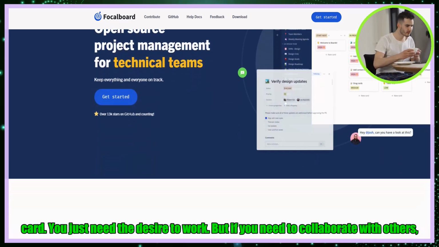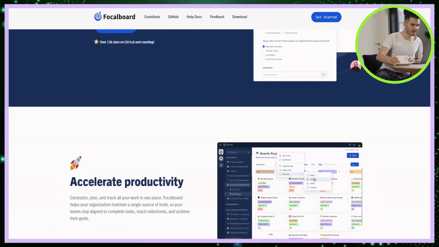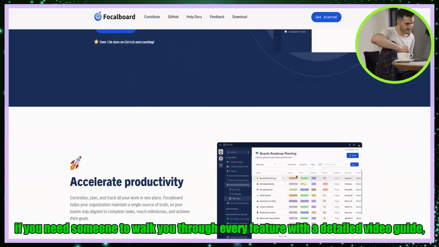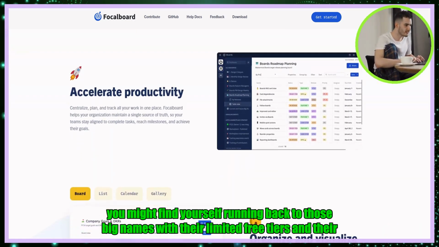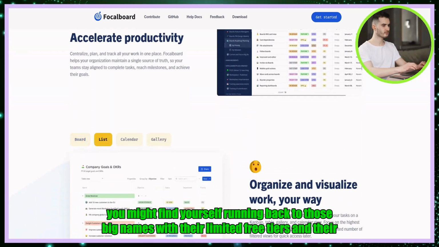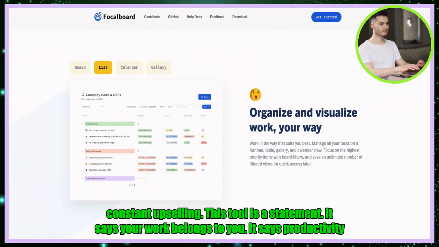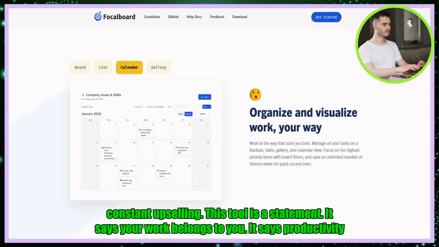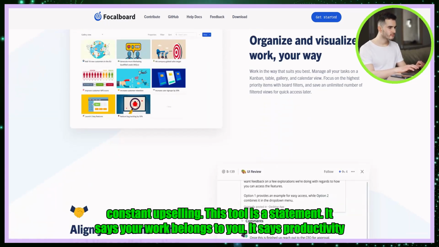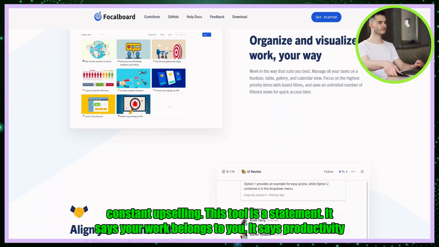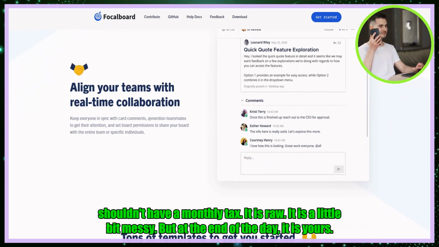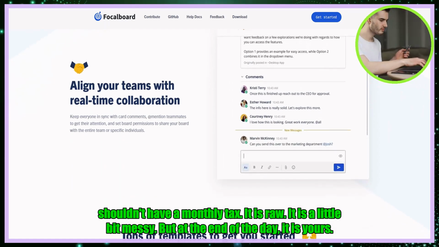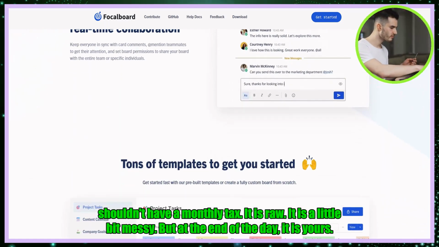But if you need to collaborate with others, if you need someone to walk you through every feature with a detailed video guide, you might find yourself running back to those big names with their limited free tiers and their constant upselling. This tool is a statement. It says your work belongs to you. It says productivity shouldn't have a monthly tax. It is raw. It is a little bit messy, but at the end of the day, it is yours.